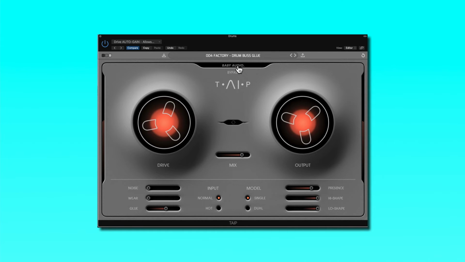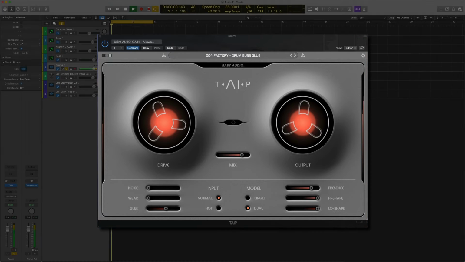So even with the little bit of compression that we're using with the glue slider down here, you're hearing a really big difference. Now, if I change this from the single model to dual model, what ends up happening is that it creates a series of two tape machines chained together, each applying half of the drive value. So it's going to distribute the saturation. It's going to add a little bit more weight to the signal.